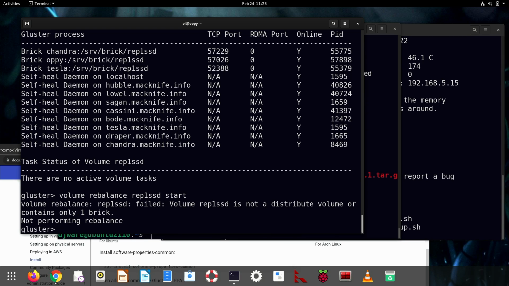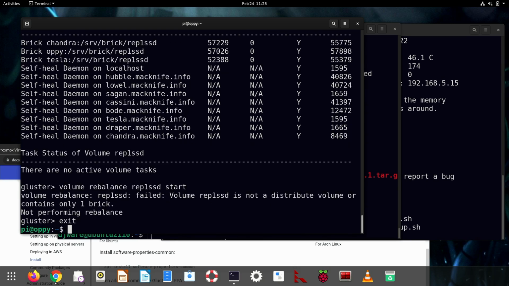So it says you don't need to do this because it's not a distributed volume. So yeah, it knows that it has copies of it already done. So, okay, let's do the next step.